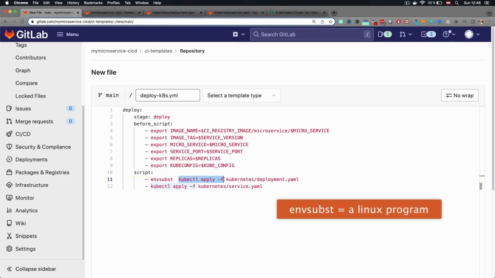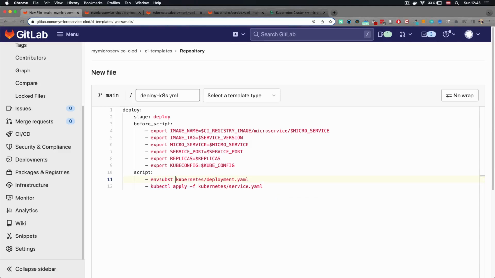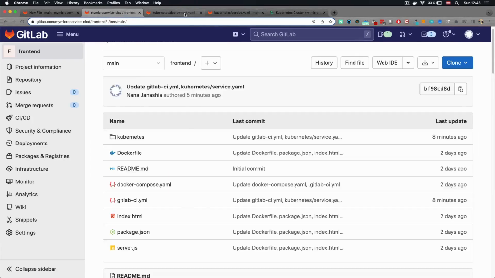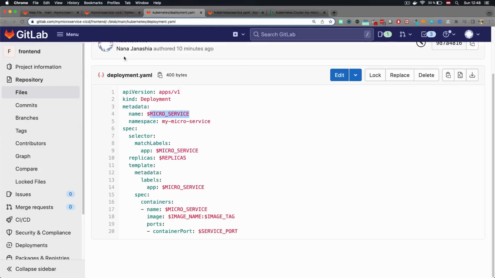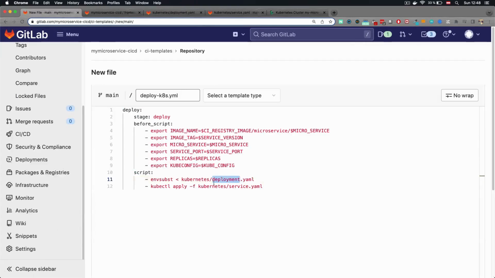So basically the way it works is the envsubst takes this deployment YAML file as a parameter and replaces all the values inside that are parameterized like this with $ sign and the name of the variable, replaces all of them with the matching environment variable values.